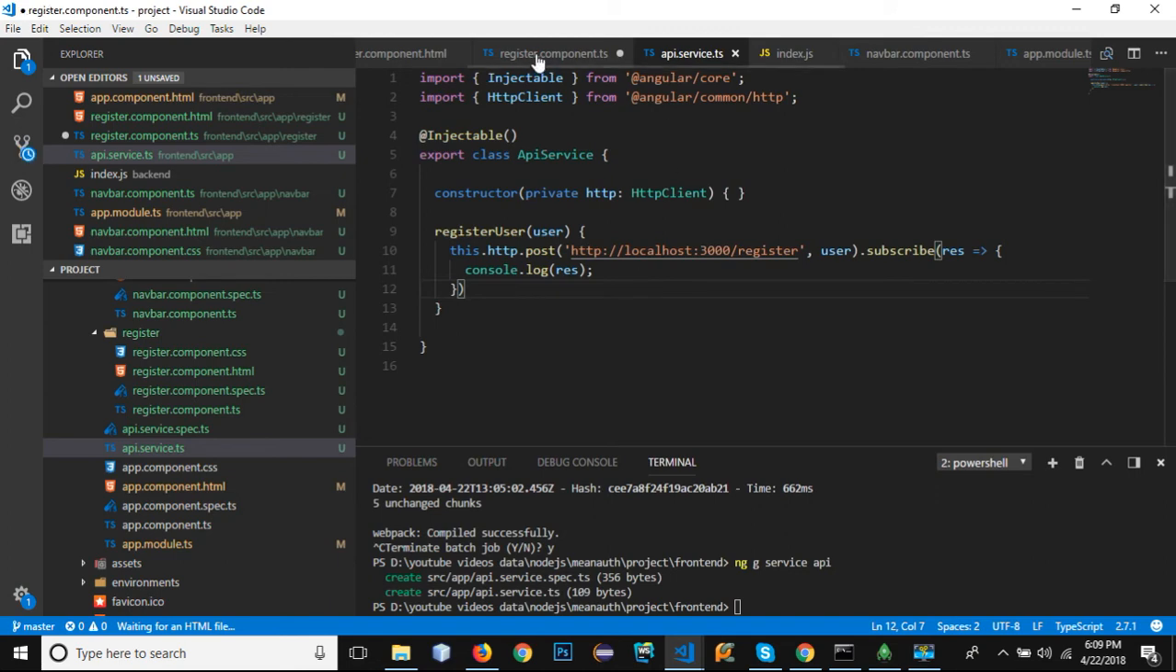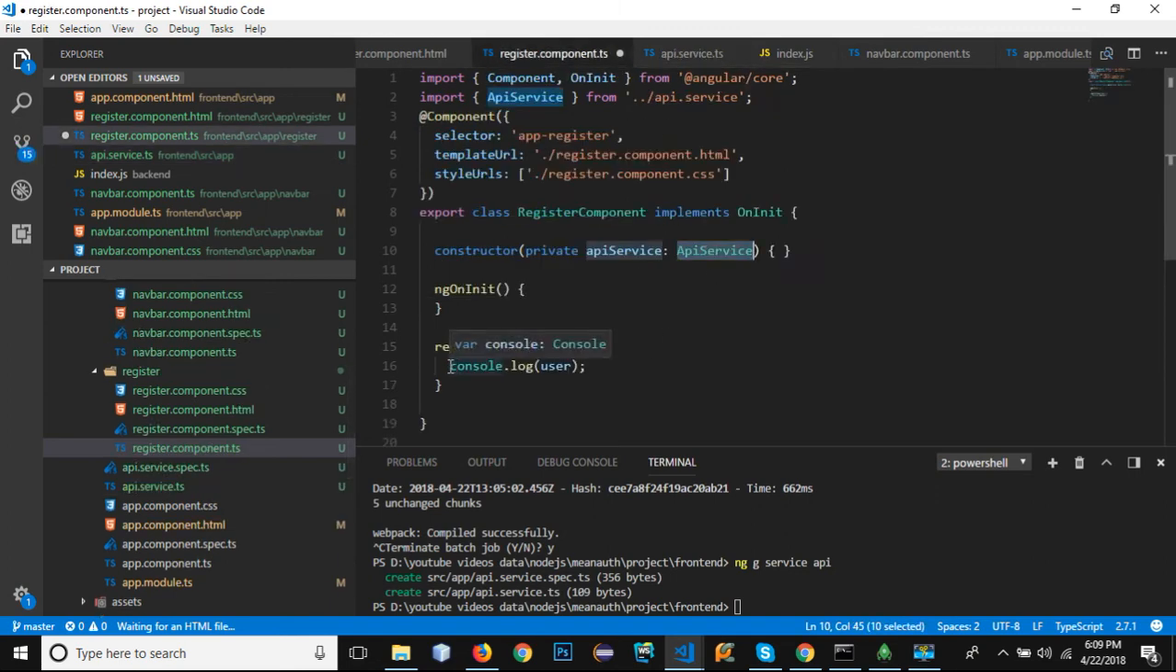So from the register component, rather than just logging it out, I can just call the service, using this.apiService.registerUser, and I can send the user.